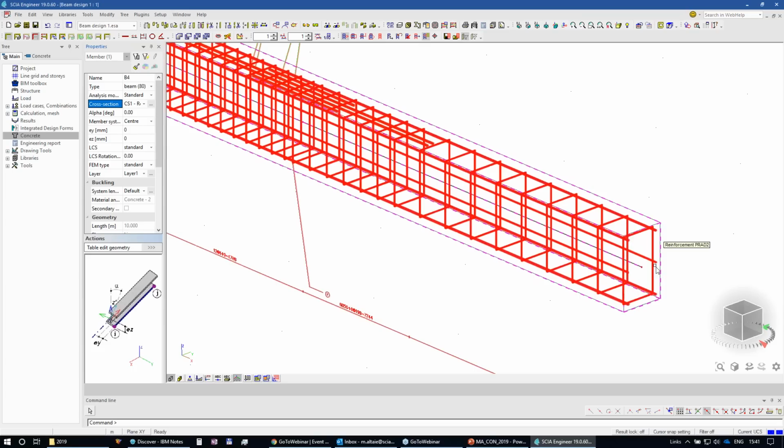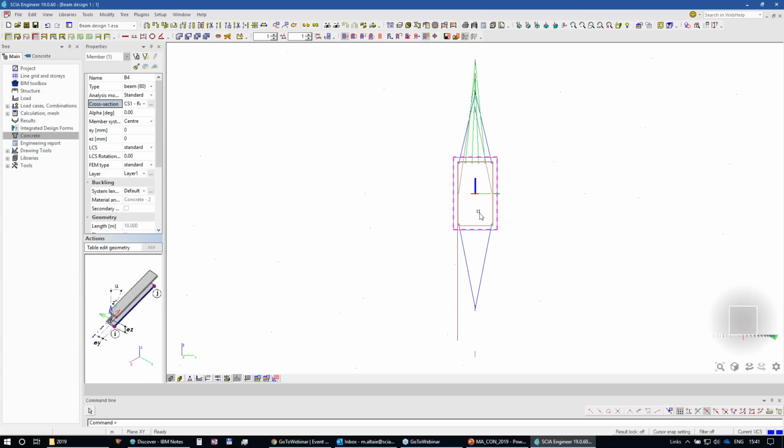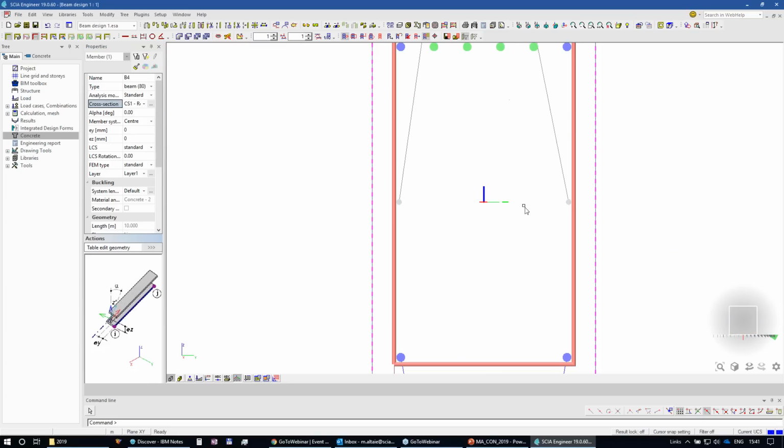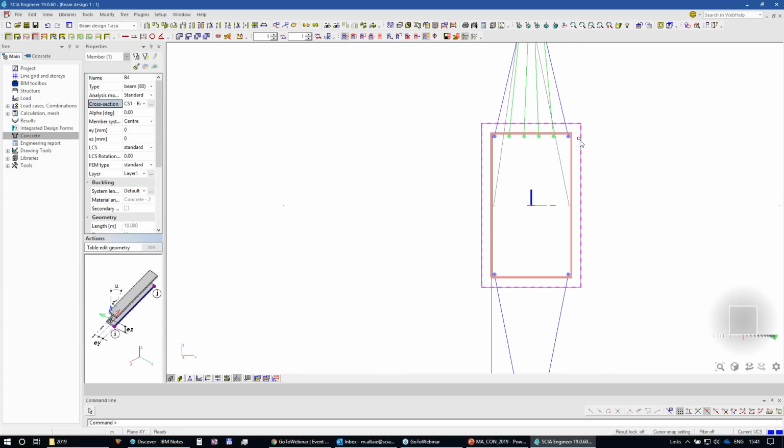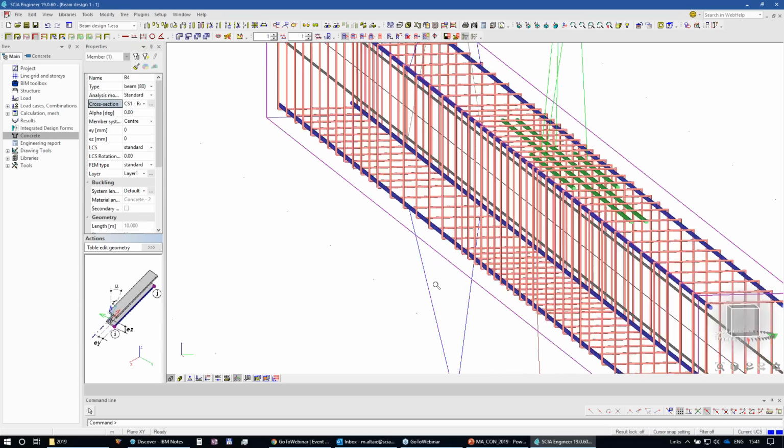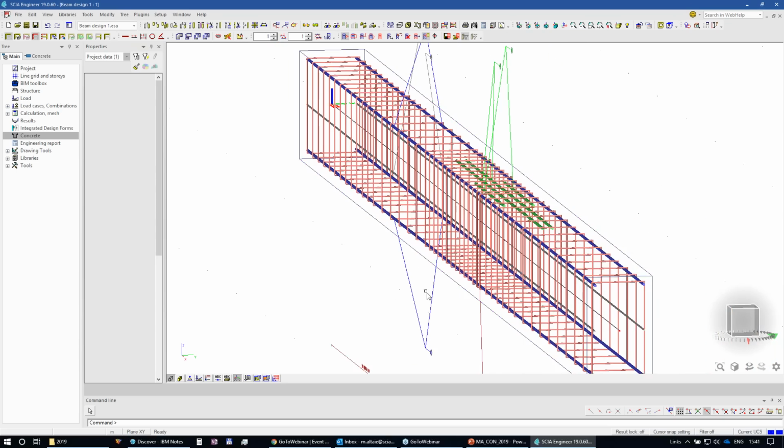But now, for that reason, SCIA added those 2 bars for you automatically. Now, if I change the cross section and make it bigger, SCIA will automatically add those bars. But those bars again will not be used in the capacity.